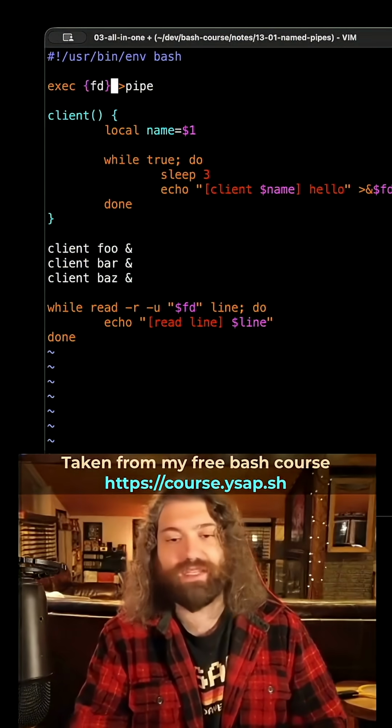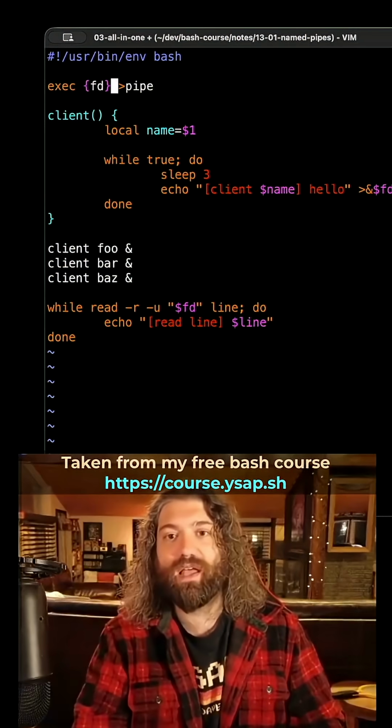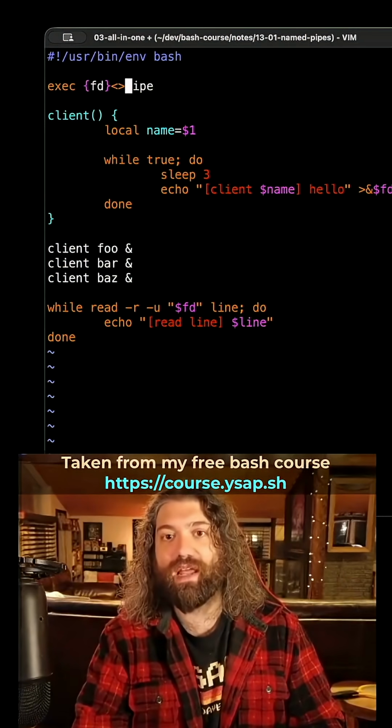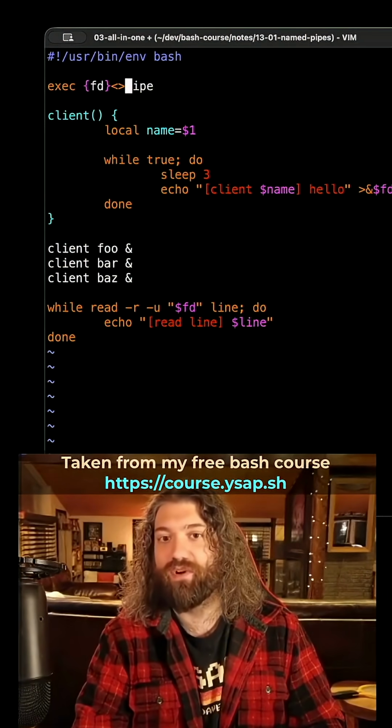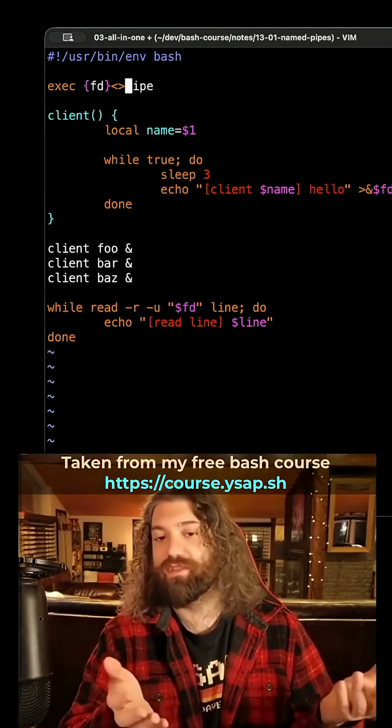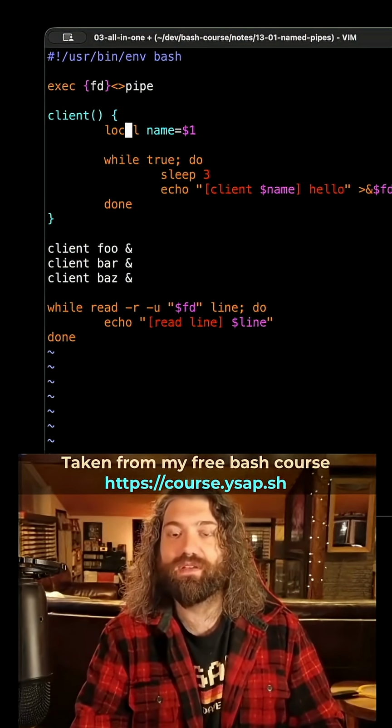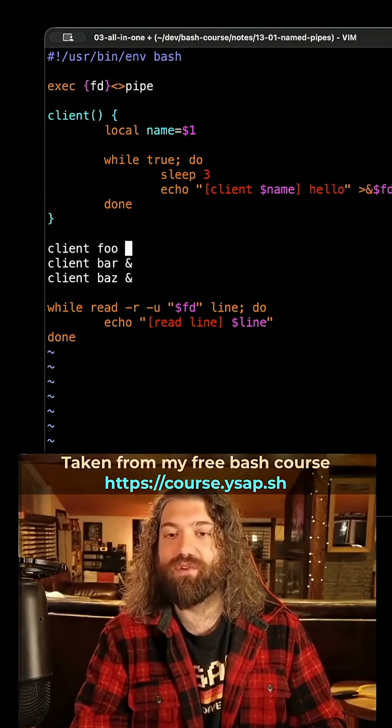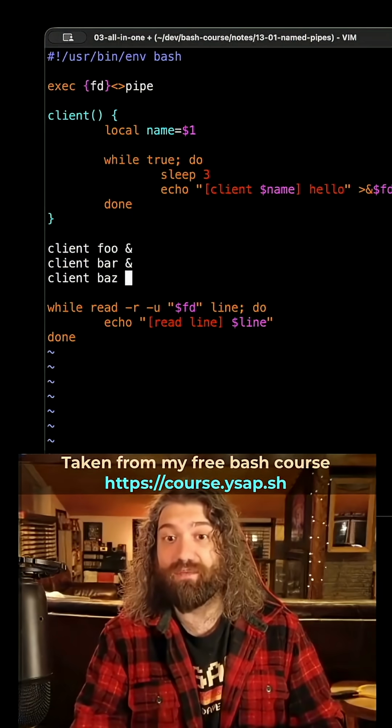We say, hey, open this, give me whatever file descriptor number you want, and I want to open this file for reading and writing. That's what the less than and the greater than are for, and the file we're opening is the pipe, the FIFO that we created above. So now, we go down here, let's ignore the function for now. We fork off a client foo, we fork off a client bar, we fork off a client baz. Very similar to what we did before.